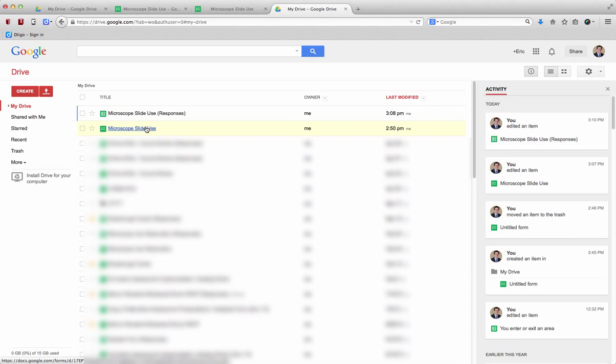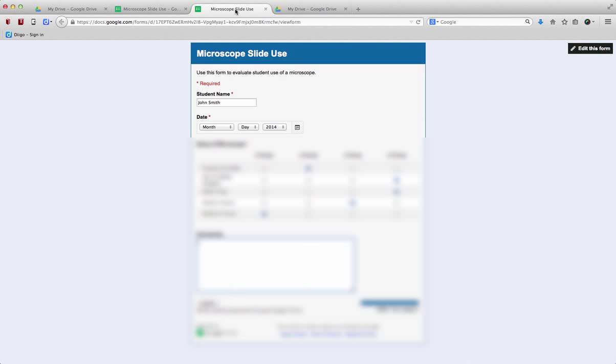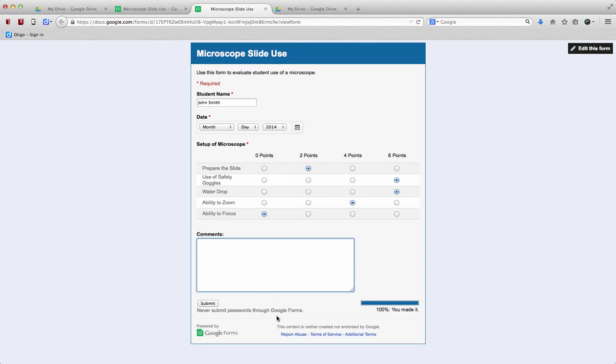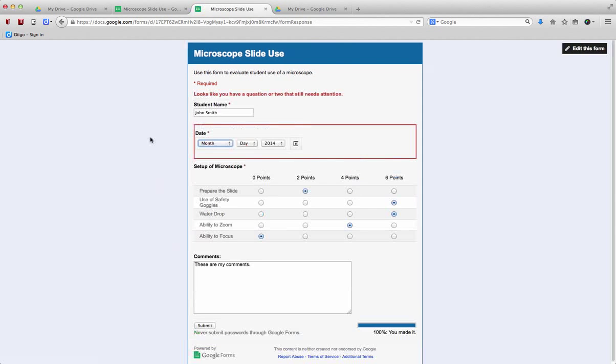And once Google Drive is opened, you can see here at the top of the screen, I have both the microscope slide use as well as the slide use responses. And what I wanted to emphasize with you from this behind the scenes perspective is that you can track student responses. So if I toggle back over here to this slide that we were just looking at, and I'm going to put in here, these are my comments, and click the submit button. Oh, I needed to choose an actual date. Let's put a date in here as well. Just choose any related date and say submit.